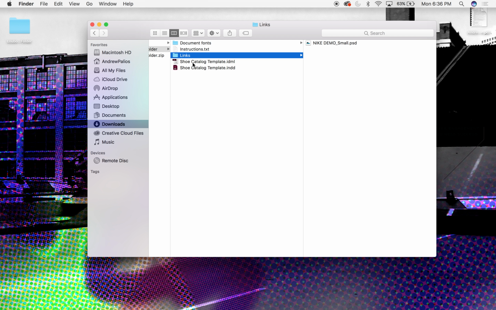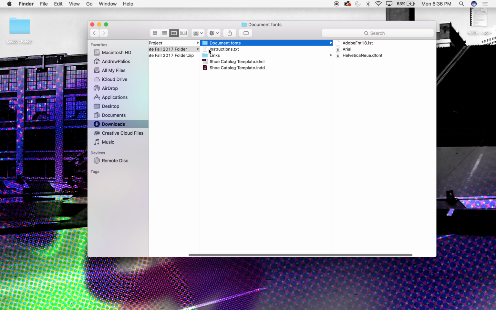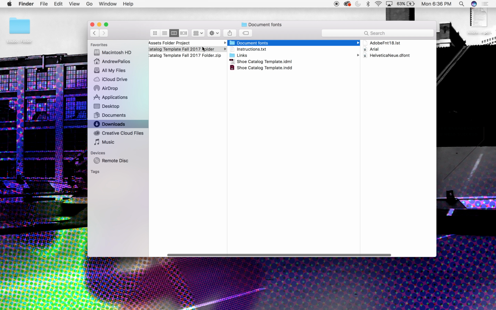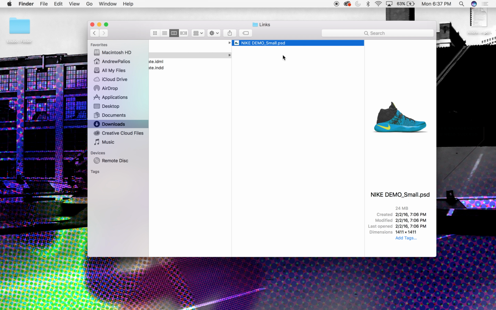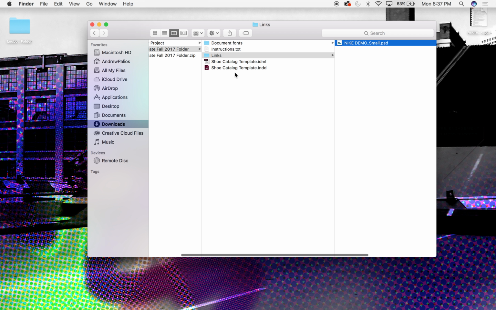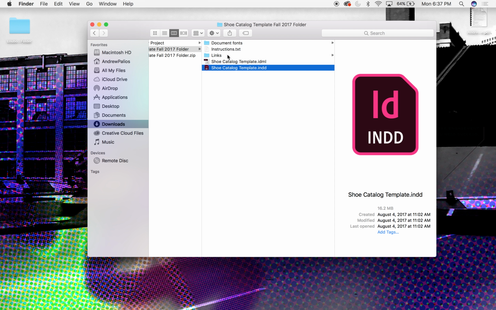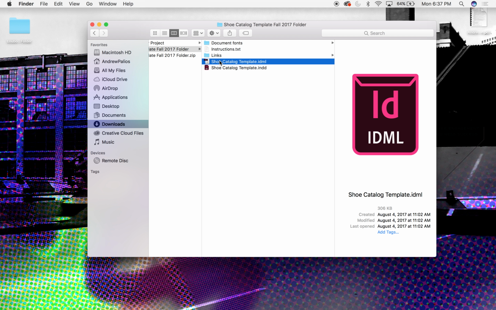Remember that links folder that we were talking about, and the document fonts folder, okay? This template folder that I have opened after I unzipped it is your packaged InDesign file. Whatever you create in InDesign, you can package out. All right. So here's the fonts that I used. I only have one link here, and in my InDesign document, the INDD file, I have an IDML file.